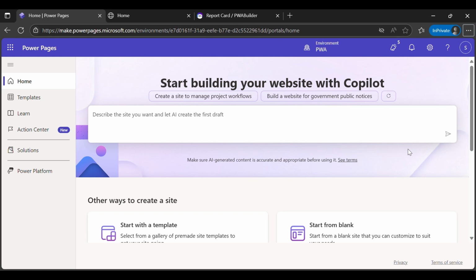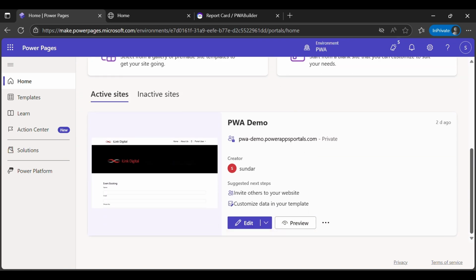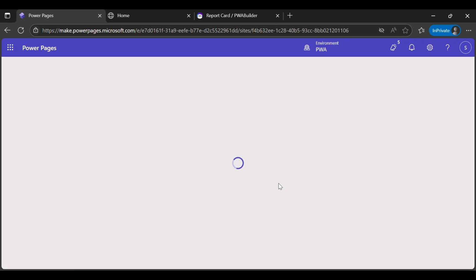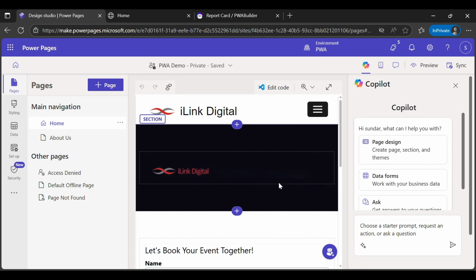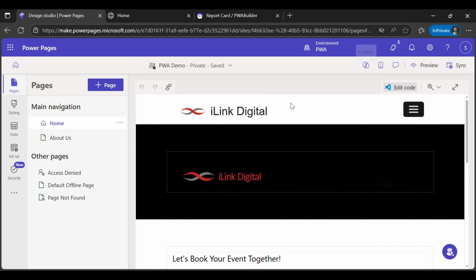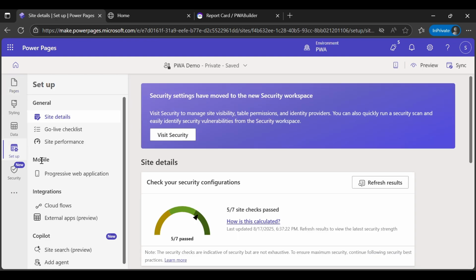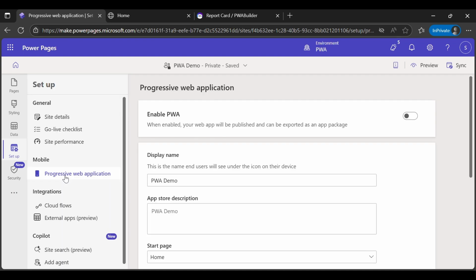For that, we should have a Power Pages site. And here I have already created one Power Pages site. Let's go inside this site. And once we are in the design studio of a specific site, the next important step is to enable the Power Pages progressive web application feature. For that, we need to go to the setup option, and here under mobile we have progressive web application.